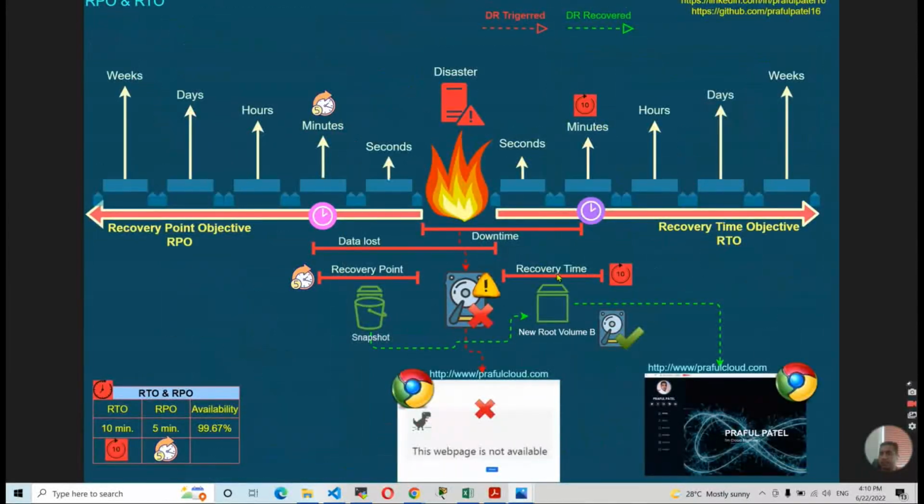So if you see here, the recovery time objective, we already met that, and our web application is up and running again. From snapshot to root volume restore: we were here when the disaster triggered, and after the disaster, we restored the root volume from the snapshot, and users were able to successfully access this application. That is what we did and achieved in this entire section.